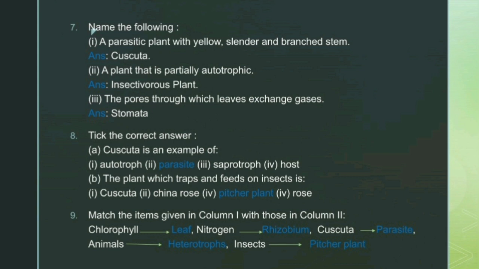Chlorophyll. Leaf contains chlorophyll, so it will be paired between these two. Nitrogen pairs with rhizobium as rhizobium helps convert nitrogen for plants in leguminous plants. Cuscuta. It is a parasite which lives on a host. Animals, like no doubt heterotrophs, and insects. Pitcher plant feeds on insects too.